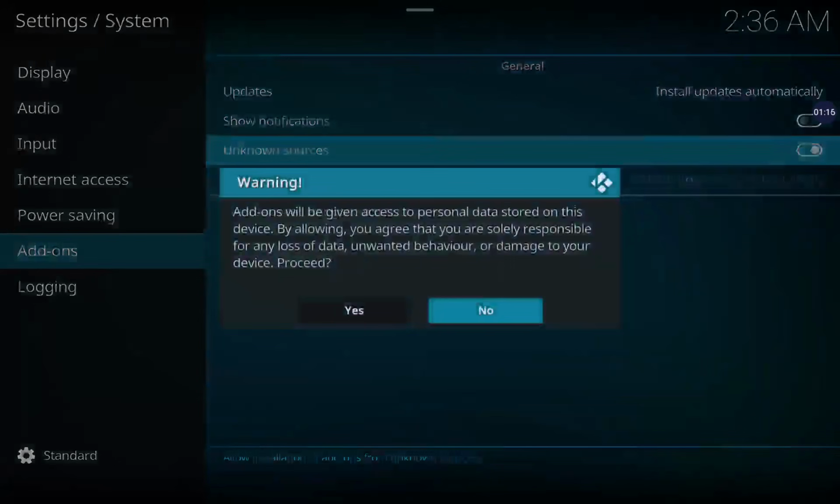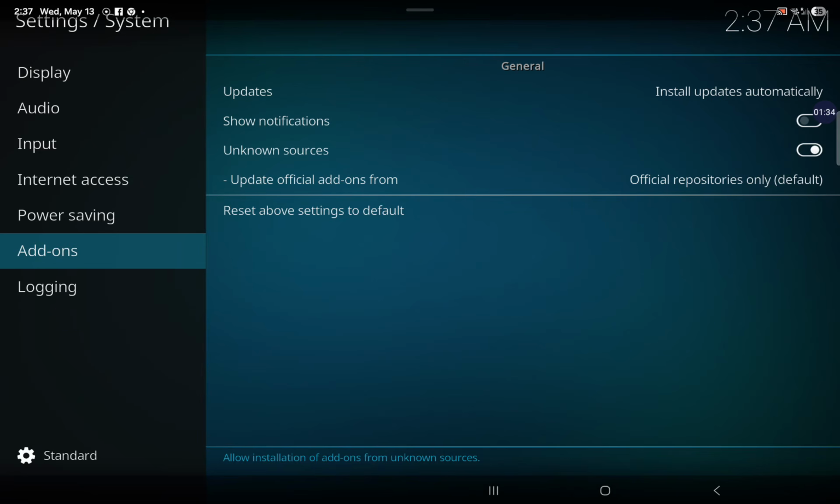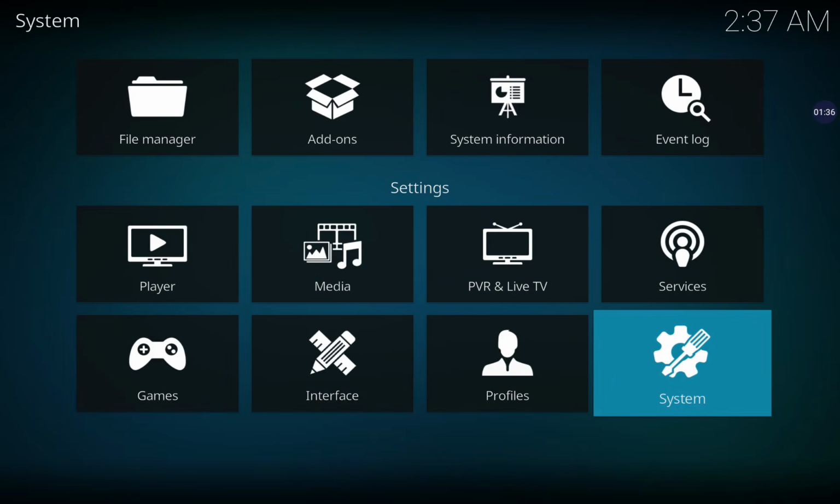Unknown sources. Once you click on it, a pop-up message will come out, and you will see a warning: add-ons will be given access to personal data stored on this device. So at this point, you have to click Yes. Once you click Yes, you have to click the back button on your remote.